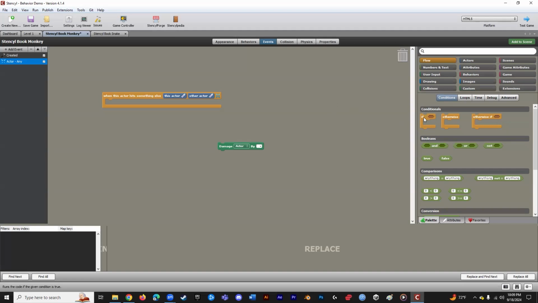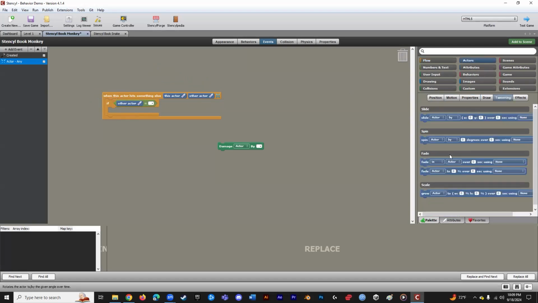So we're going to check to see if the thing we're colliding with is the snake. So we're going to be comparing. I'm going to use this comparison tag, blank equals blank. I can drag this in here and throw it in my if statement. I want to look for the thing that I'm colliding with. That would be my other actor. So I can grab this and say if my other actor is, and I'm going to look for a specific actor. In this case, I'm looking for my snake.